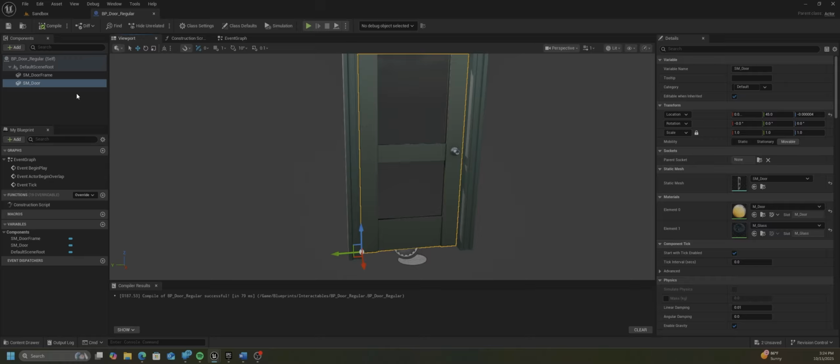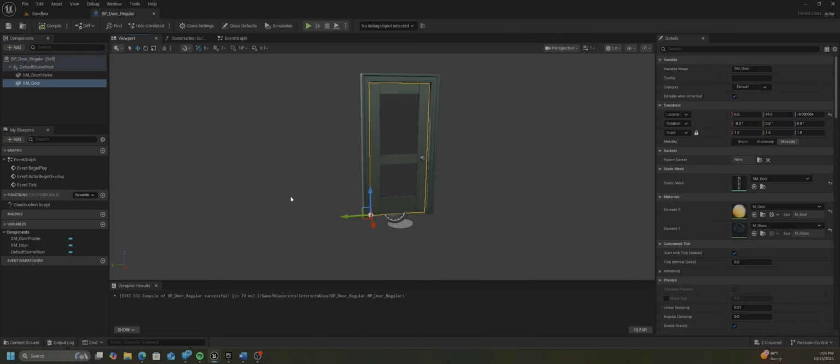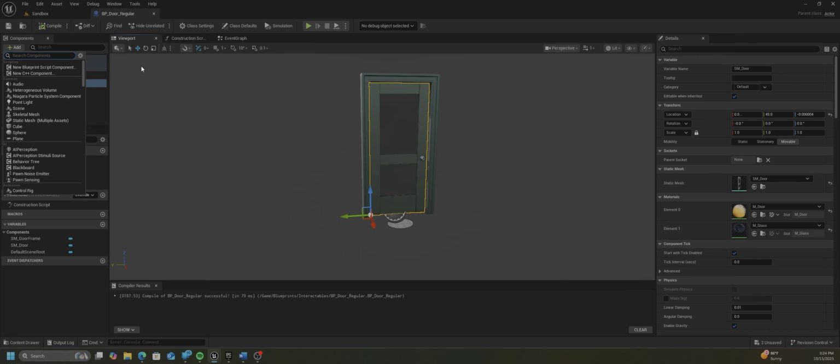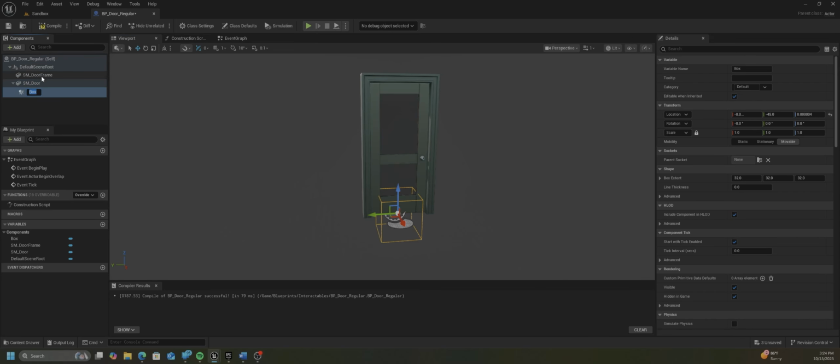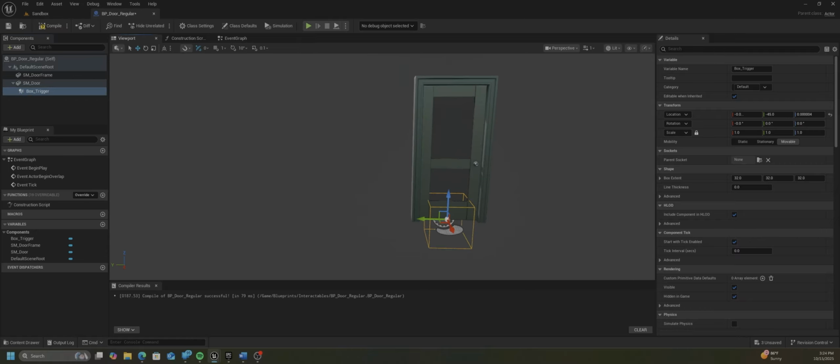The first thing we need to do is add in the volume that we're going to need for our trigger volume, right? So up here, I'm going to hit the plus button and type in box. I'm going to get the box collision. And as always, I like letting myself know that this is the trigger, so we're going to call this a box trigger.